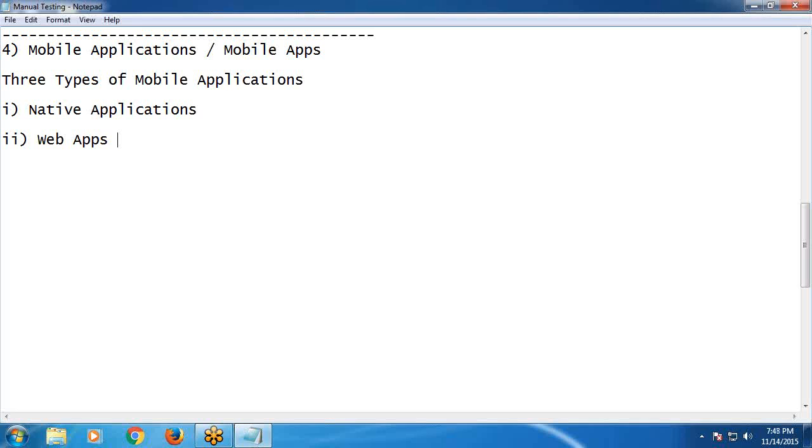Can you give one or two examples for mobile browsers? Nita, mobile browser. Safari. Yes, Safari. Okay. Chrome. Yes, okay.